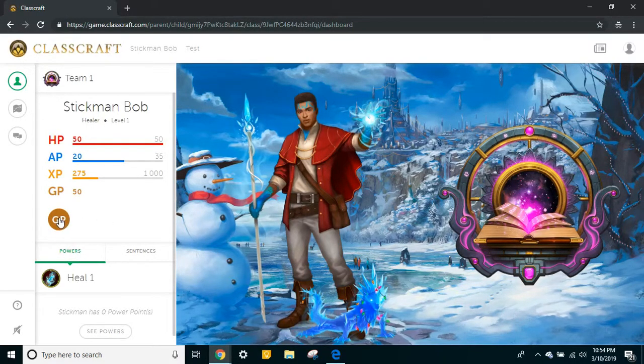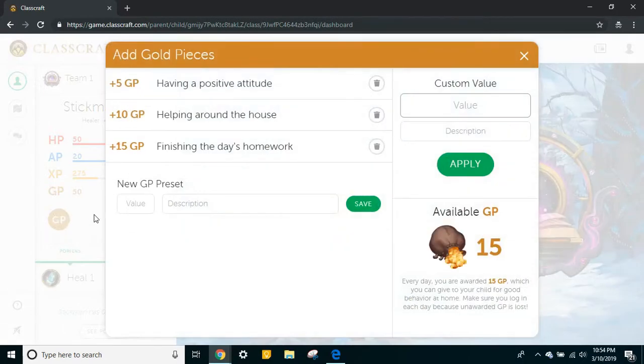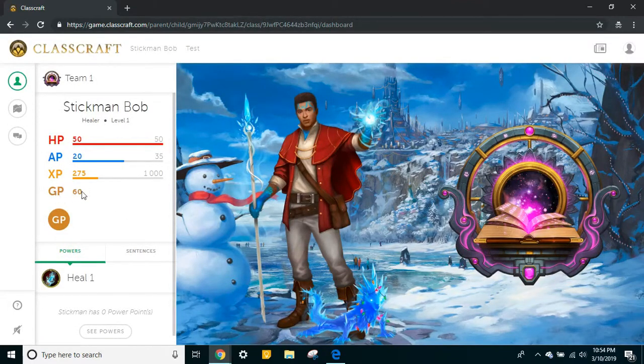Now, what you'll be able to do as the parent is send them GP or gold pieces. Now, these are going to be things that you can give them for earning points and doing good things around the house. So perhaps your kid came home and helped make dinner and they were being super helpful and you want to gift them 10 gold points. And so you'll see that Bob's number has now gone from 50 to 60. Bob can spend these points after he hits level 2 to start buying himself a better outfit and to get better pets and to do different quests within the game.